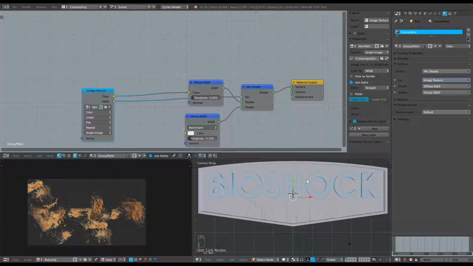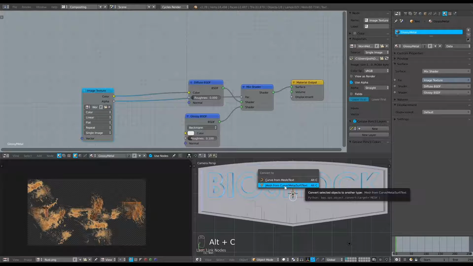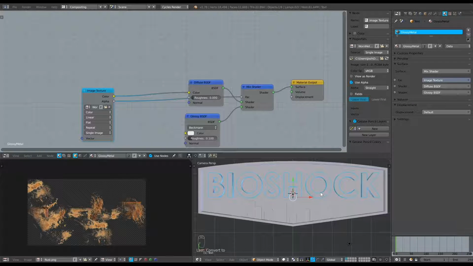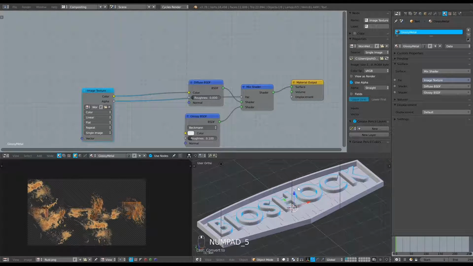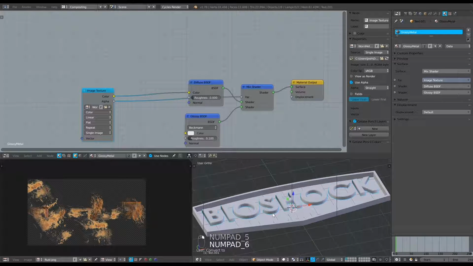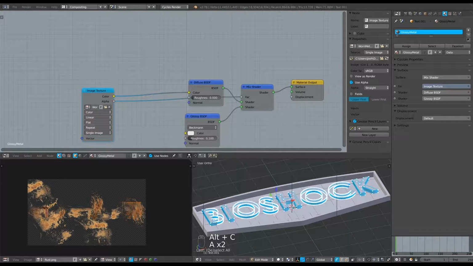There's no UV map, so there are no coordinates telling Blender where to put this texture on top of the Bioshock logo. So what we want to do is press Alt-C and convert text to mesh. Sorry, I was reading the top one. We want to do that for the actual Bioshock main text and the outline of it.